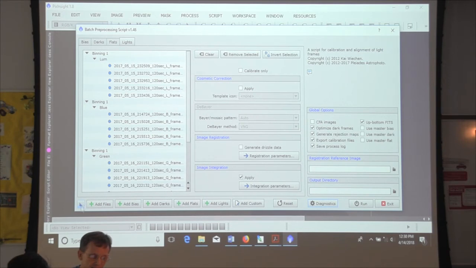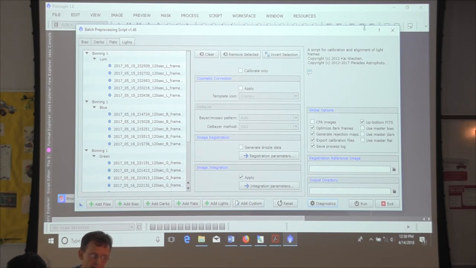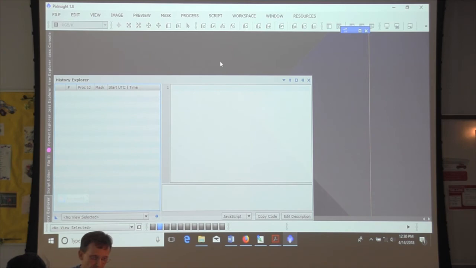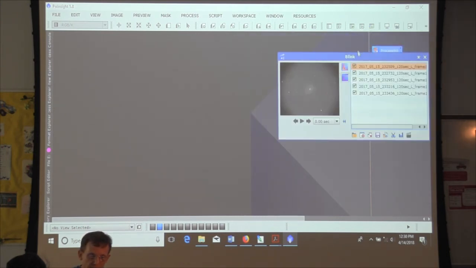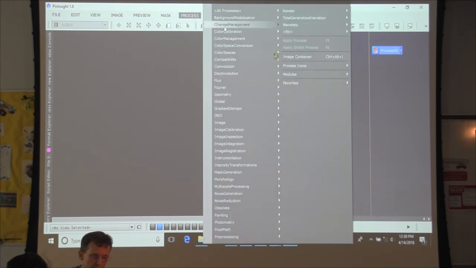And the way I do that is I grab this little tiny triangle at the lower left and drop it onto the screen. And what that did, it created a process icon that I can go back to and use later on. The reason I'm doing that is because I want to run this tool called Blink to show you how it works. So go to Process.